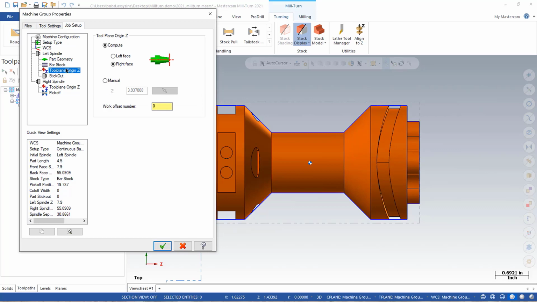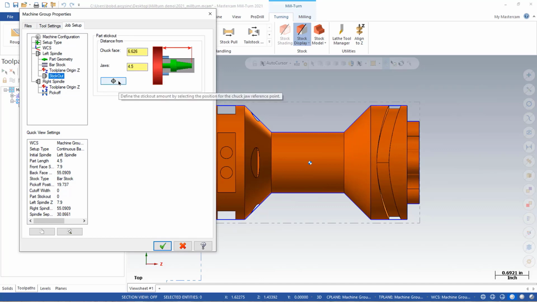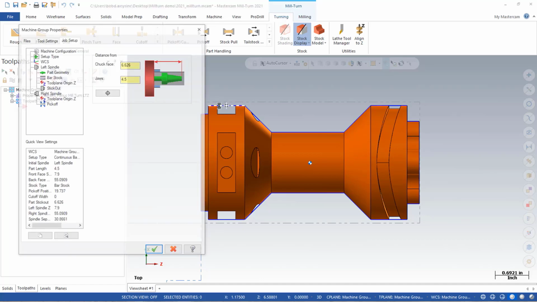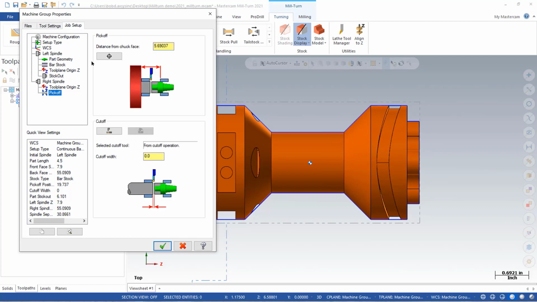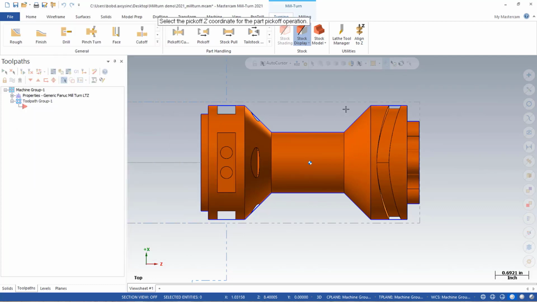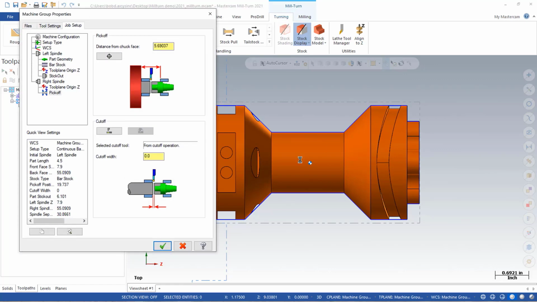Tool plane origin is almost always going to be the right face in the left spindle. Part stickout is from the face of my jaw to the end of my part. If I know what that number is, I can put that in, but I could choose this feature and actually select where I want my jaws to live, and it will populate those numbers for me. And then I'm going to do the same thing for the right side. I'm going to use that, say, here's where I want to hold.